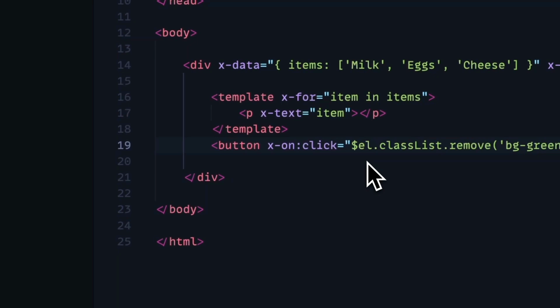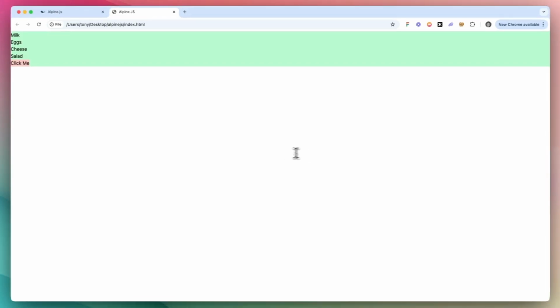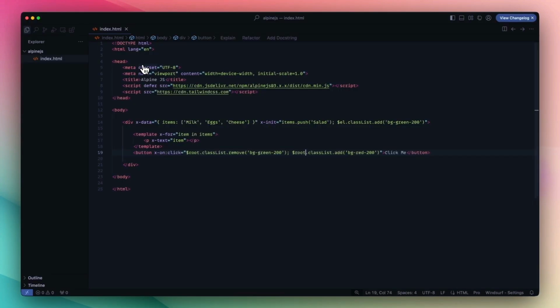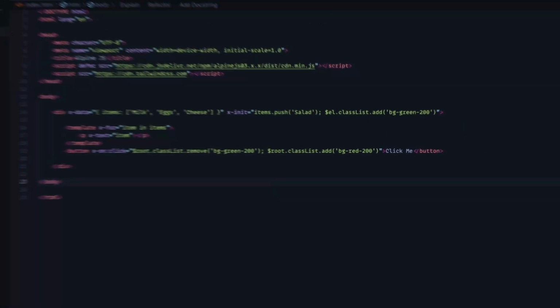Instead, if we wanted to reference the root element, we could actually use the $root helper. And if we save this, come back here and click on the click me, now you can see that the background changed to red. So be sure to reference the $el object or the $root object when you need to reference the element itself or the parent element.